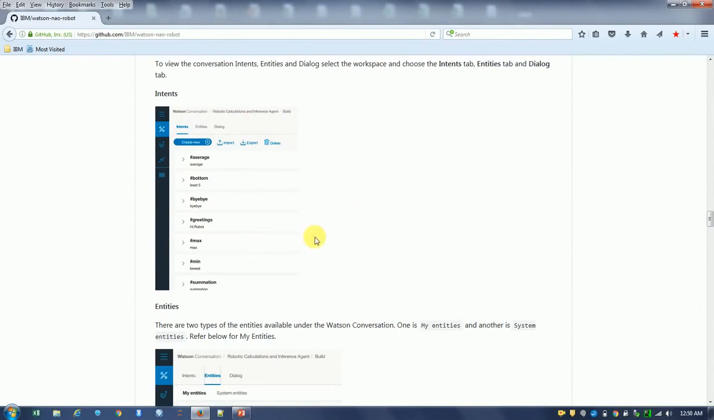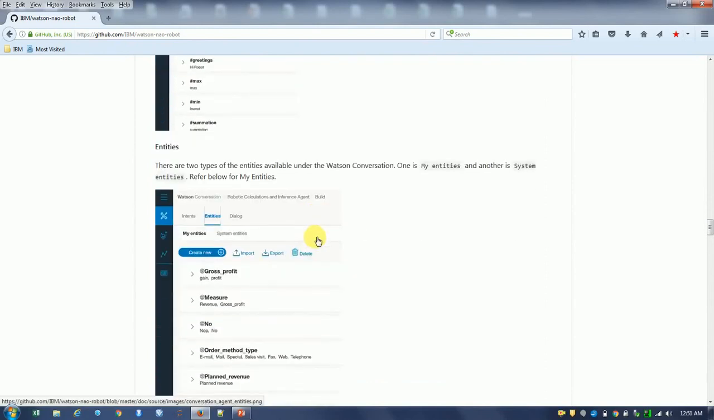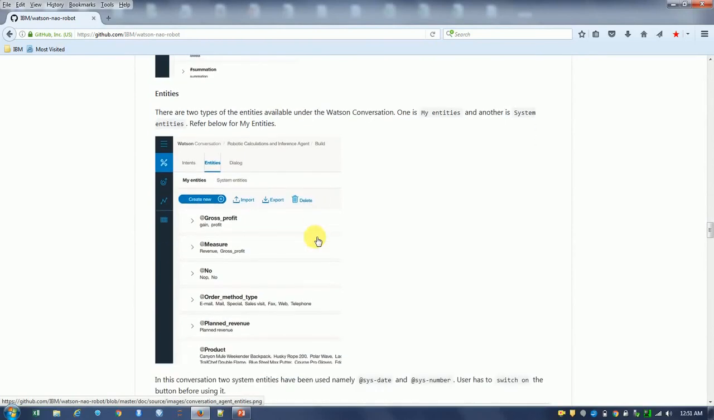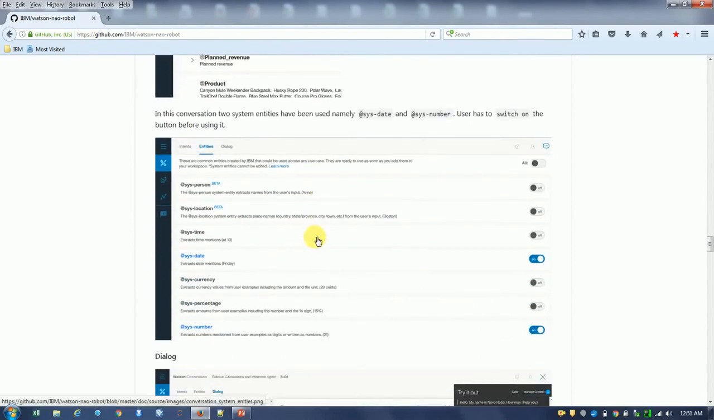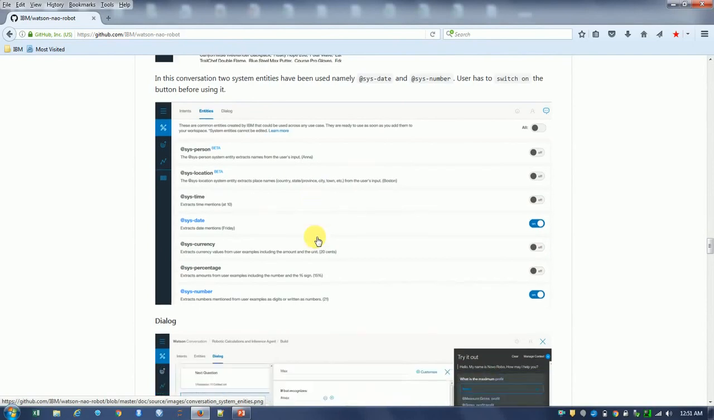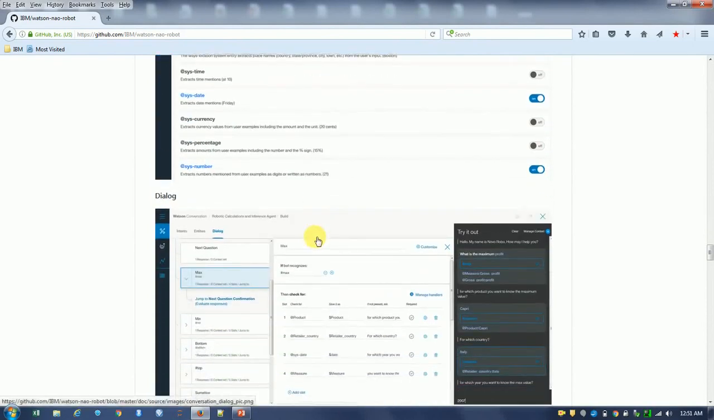To begin with, the intent tab, as you can see, we have created different intents for average, bottom, max, min, and summation. And then we have created entities, which are nothing but attributes directly taken from the dataset. The entities are of two types. One is my entities, the second one is system entities. My entities is user defined and changes as per the dataset. System entities is system defined, as the name suggests, and we are using sysdate and sysnumber from the system entities to recognize dates and numbers coming along with the text.